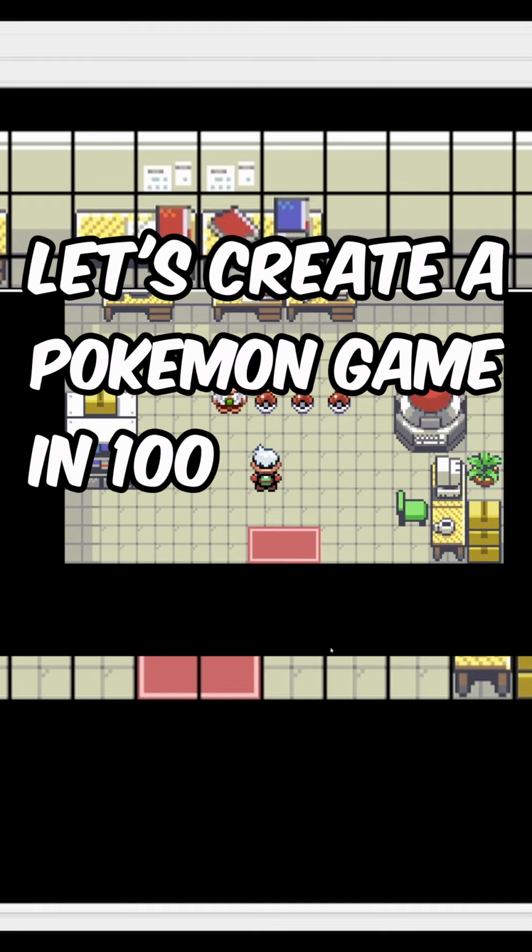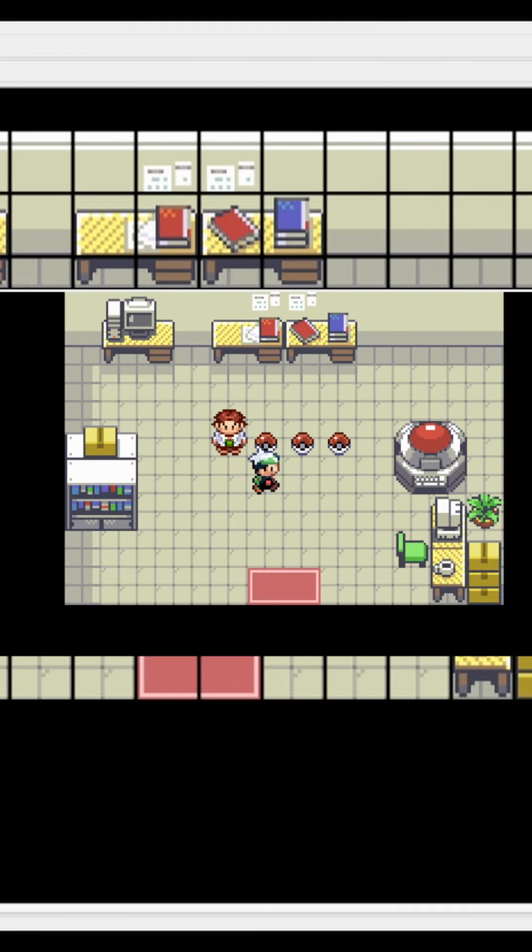Let's create a Pokemon game in 100 seconds. First off, we're going to show you how to create custom Pokemon starter choices.